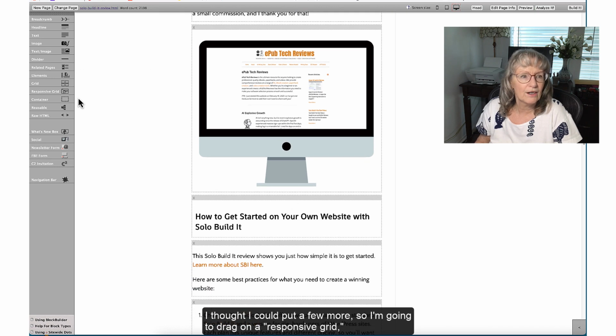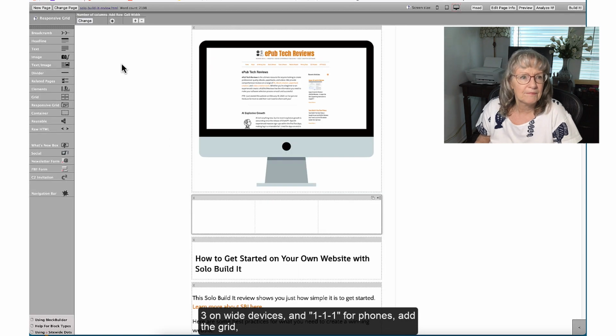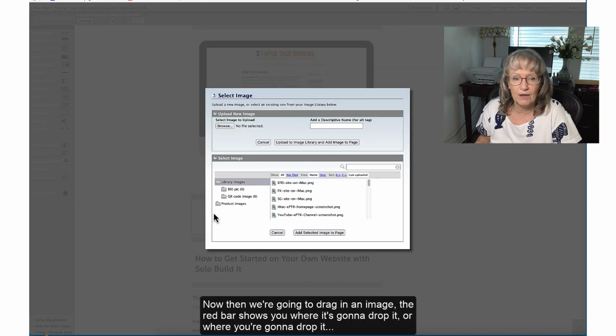So I'm going to drag on a responsive grid. We have 3 websites to put on there, right? So I'm going to make that 3 on my devices and 1 for phones. Add the grid. Now we're going to drag an image. The red bar shows you where you're going to drop it.